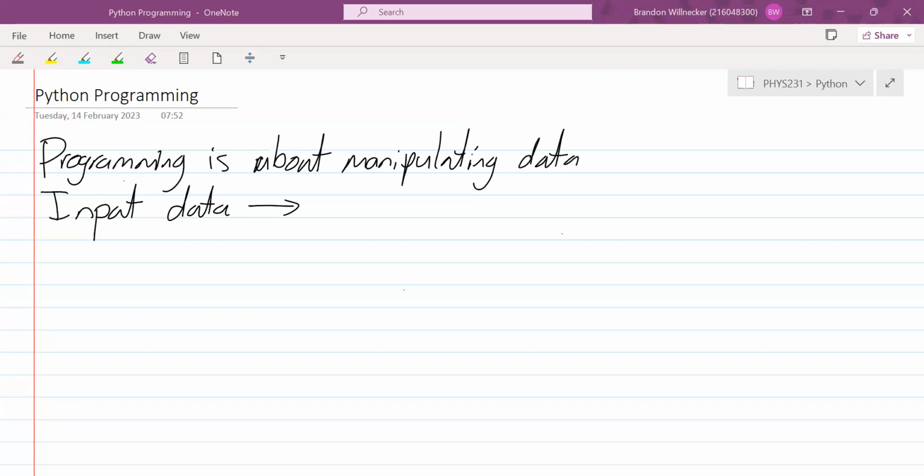Then we're going to perform some operations on this data. That's the bulk of the program, to perform the operations. And then once that is done, we're going to output the data. We can output back to the user, we can output to a file, something like that. So output data.